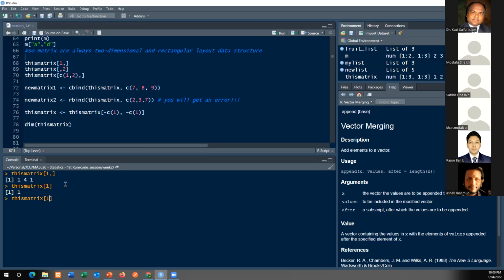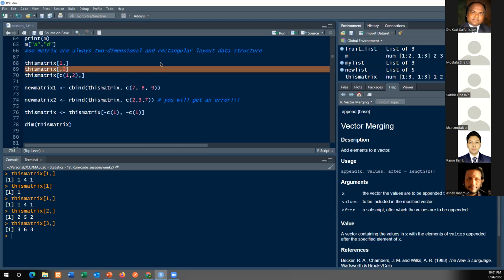If you give this, then it gives the whole row. If you give 2, you get the second row. If you want the third row, give 3. And then for the column, just give the second column, which means everything from the second column. So you get everything from the second column.